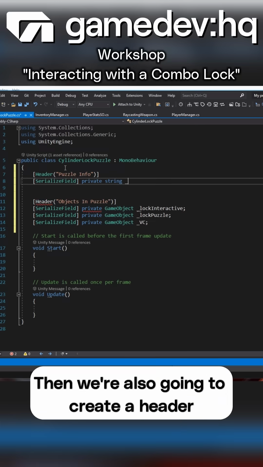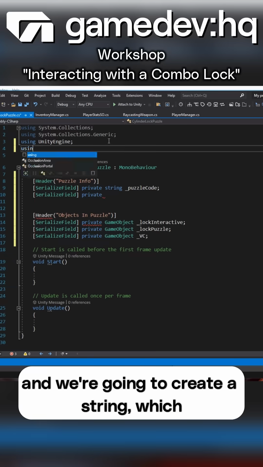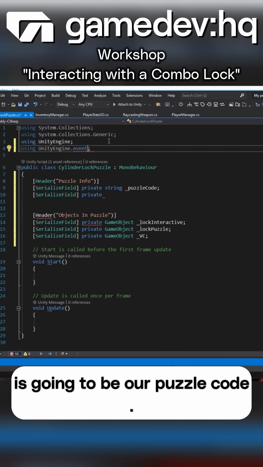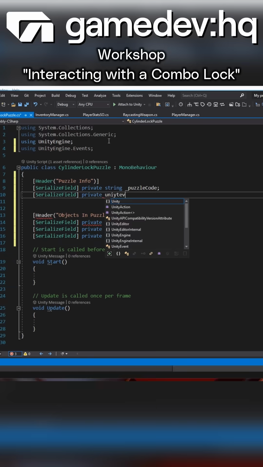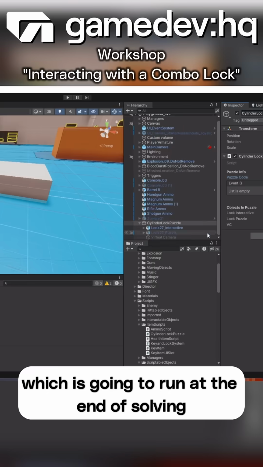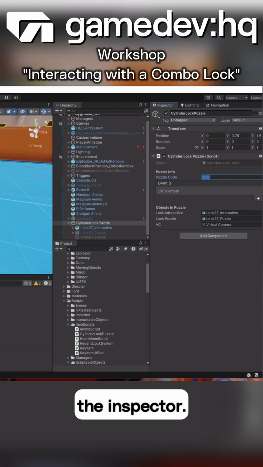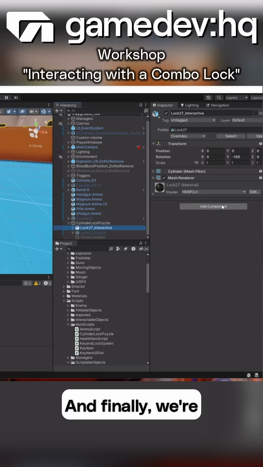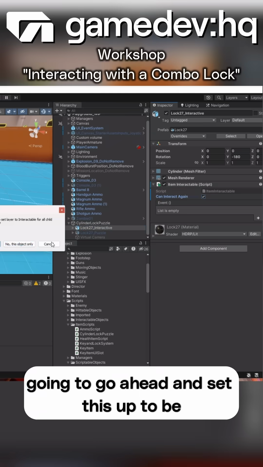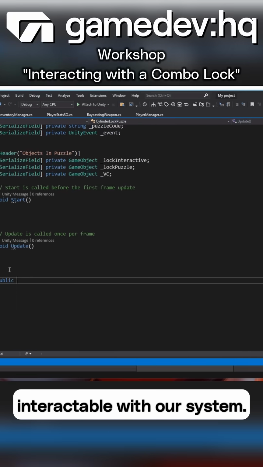Then we're also going to create a header, and we're going to create a string, which is going to be our puzzle code, and we're going to create a Unity event, which is going to run at the end of solving the puzzle. Then we're going to connect the objects in the inspector, and finally we're going to set this up to be interactable with our system.